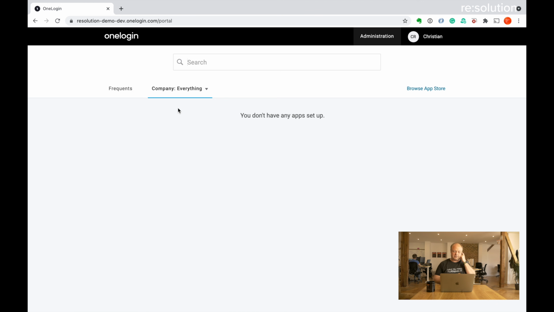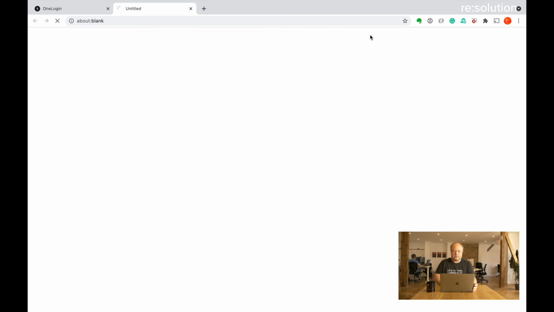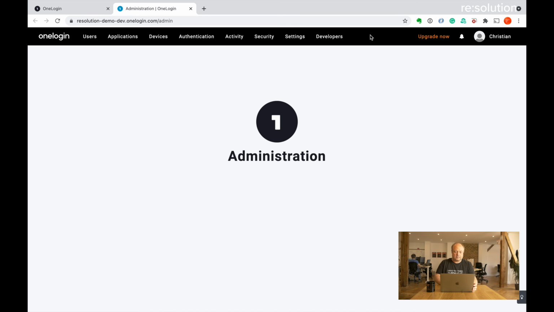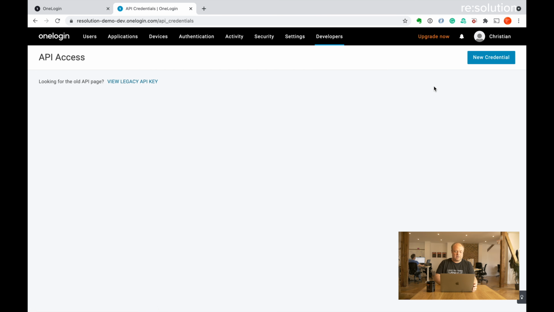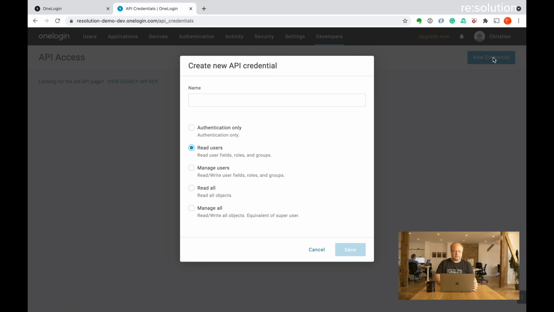So let's get started. I'm logged into OneLogin, so I need to go to Administration. And then under Developers, there's a section API Credentials. I need to do a new credential. Let's give that demo Jira. We only need the read users part of the API because we only synchronize one way from OneLogin into Jira, so read users is enough. So let's say save here.